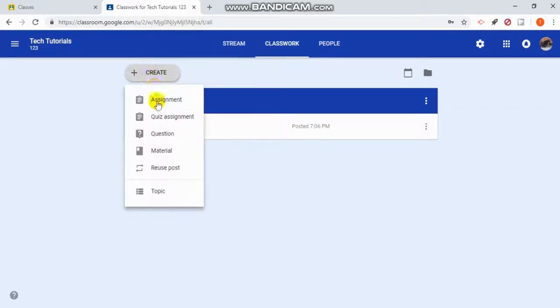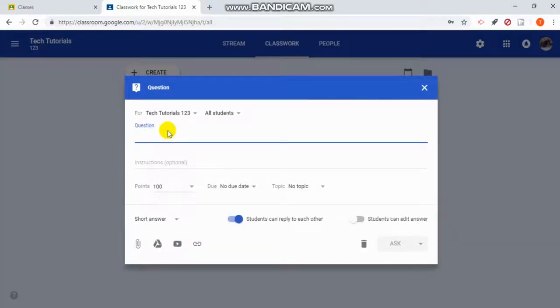I'm going to click create again. Now, question and quiz assignment are a little different. For a quiz assignment, you probably will have several questions. Just this one question, this could be a do now. Maybe this could be a closure for a lesson. You could type the question right here. You could type in whether it's short answer, whether it's multiple choice.